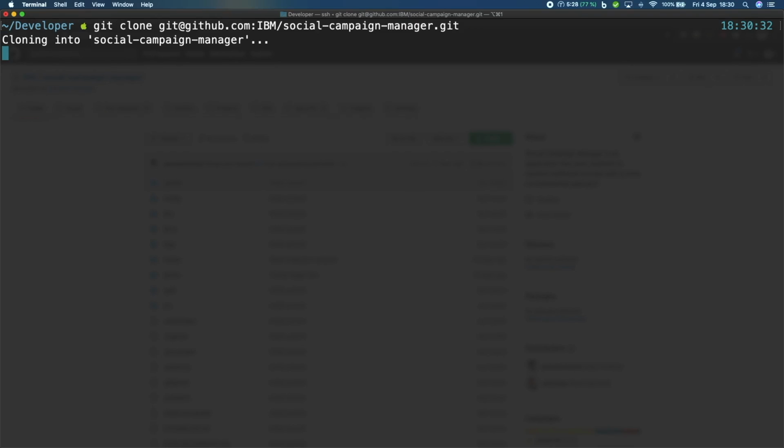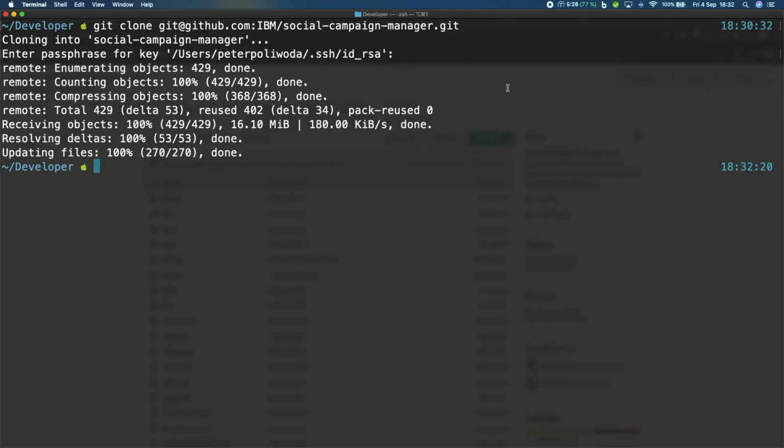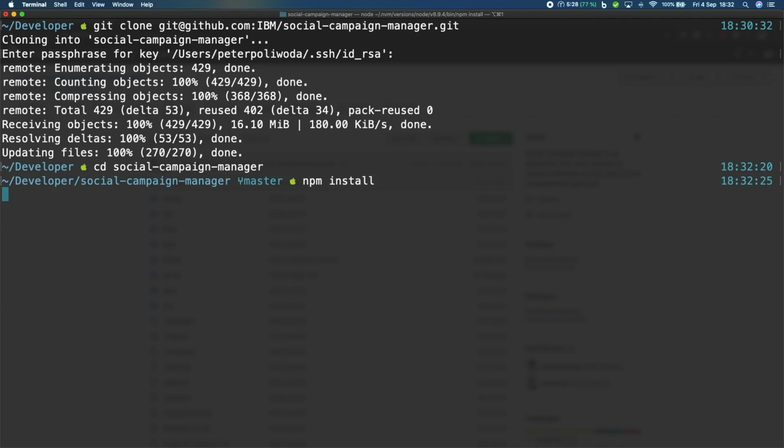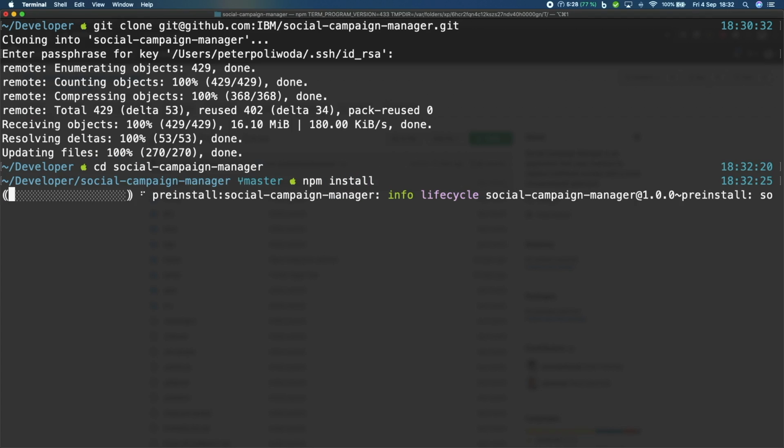First, we will need to clone the application source code to a local directory using the git clone command. Then, we will open the newly created Social Campaign Manager repository directory and run npm install. This will install all the necessary Node.js dependencies to build and run the application.